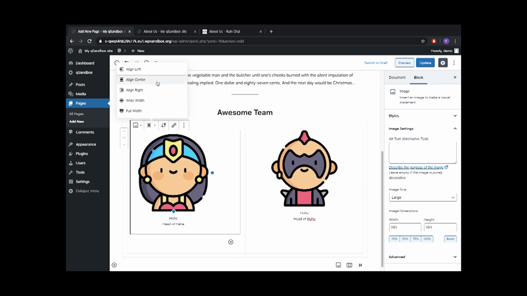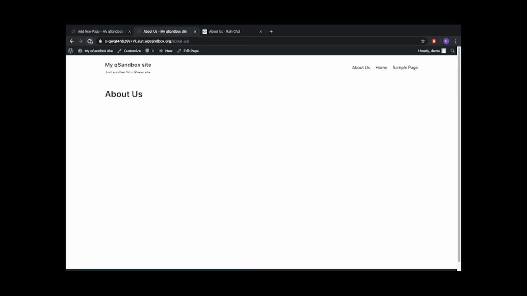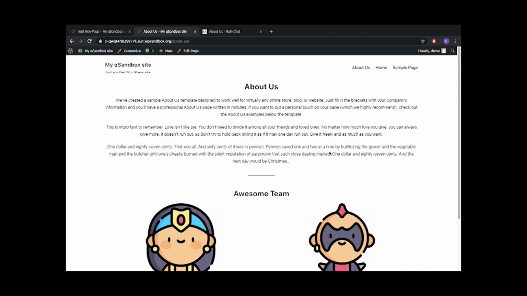Align to center. Okay. So when we update, and then when we refresh, we will see that, oh, hey, it's very quick. In a few minutes, we create another page. Yeah, it's like 10 minutes. Yeah, let's do the last part.